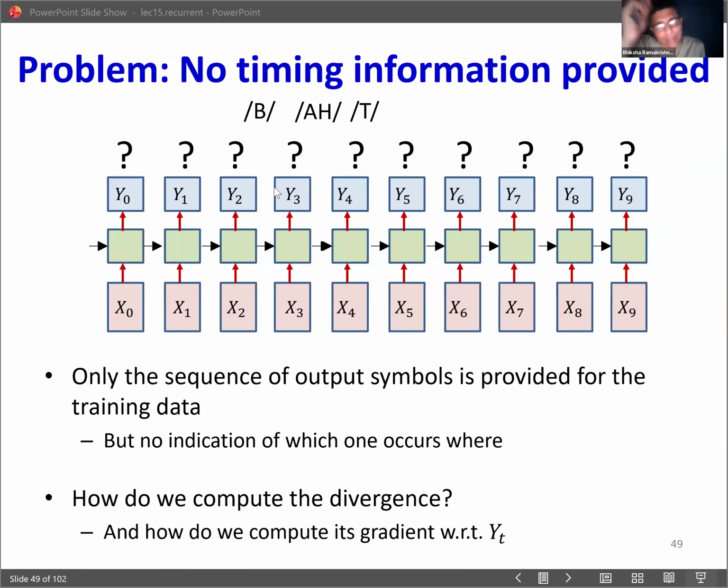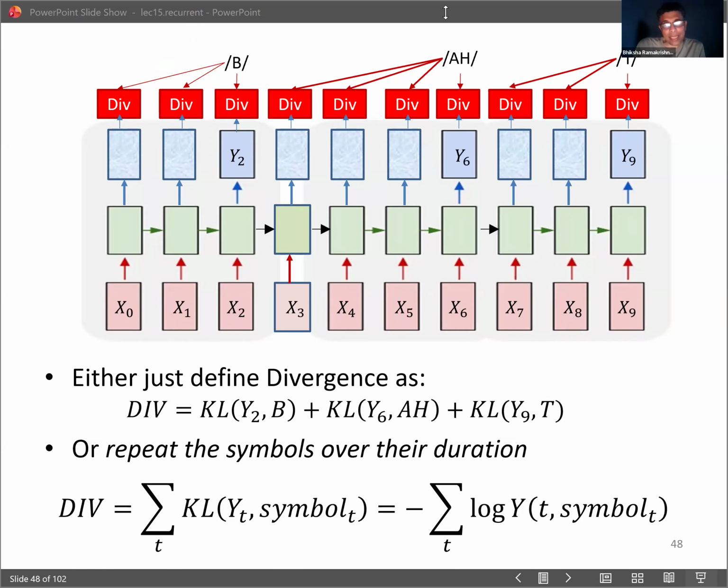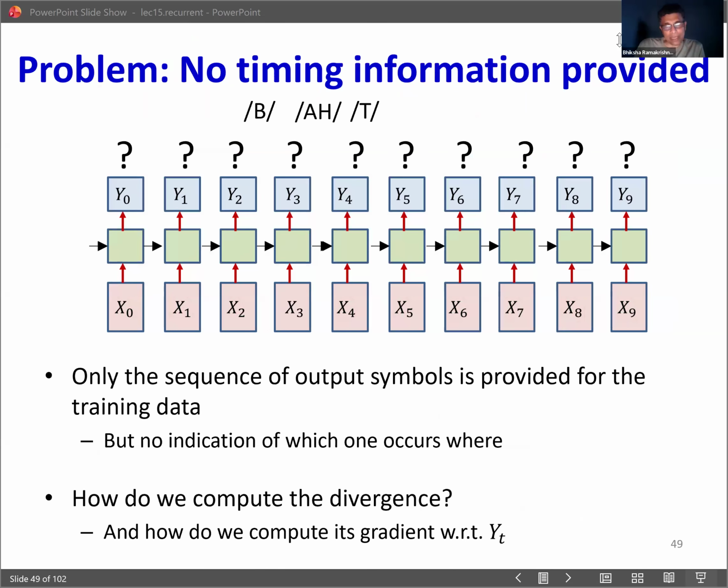Now, here's the problem. We're assuming here that the alignment has been given, right? In real life, nobody's going to give you the alignment. They're just going to say, here's a recording. This is a recording of the word but. And so only the sequence of output symbols is provided. You're not going to be informed where the output actually occurs. In this case, how do you compute the divergence? And how do we compute its gradient with respect to the outputs? Clearly, you can see immediately why I said that the fact that you're looking at the divergence between two sequences is a challenge.